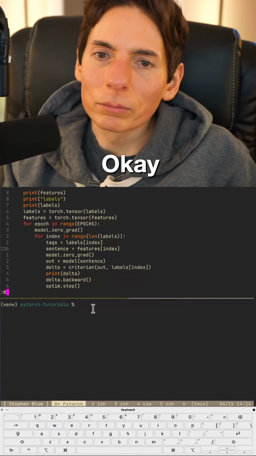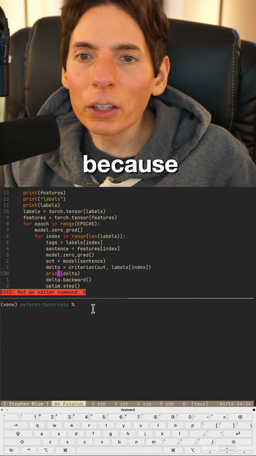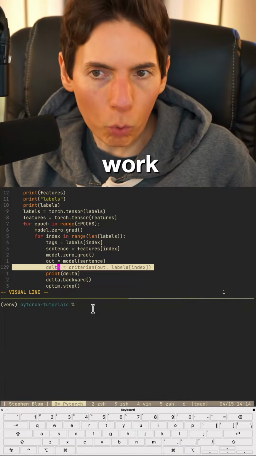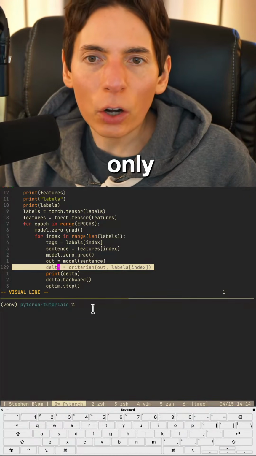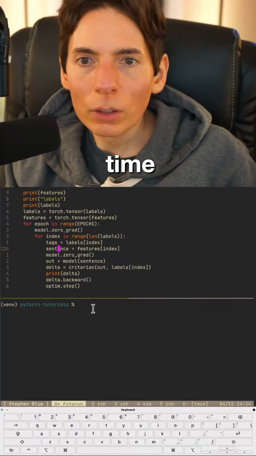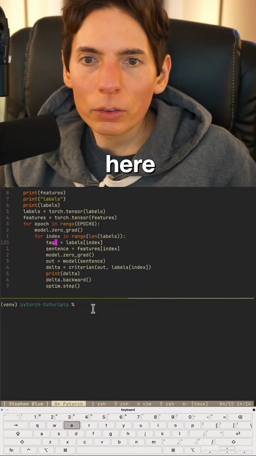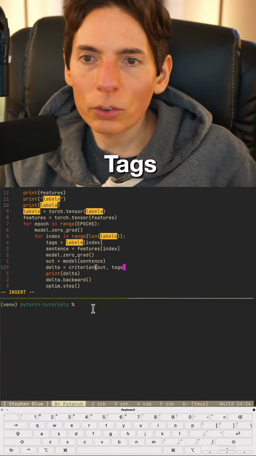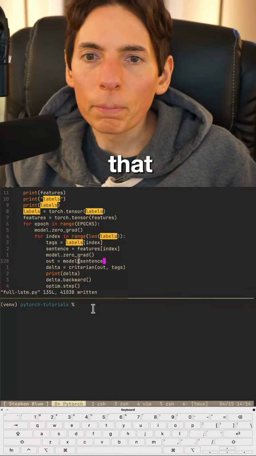Okay. I think it will, because we already proved that this part works here. The criterion should work because we're only targeting the sentence, right? Only one sentence at a time. We're going to tags here. Let's see, we can just do tags like this. Tags. Like that.